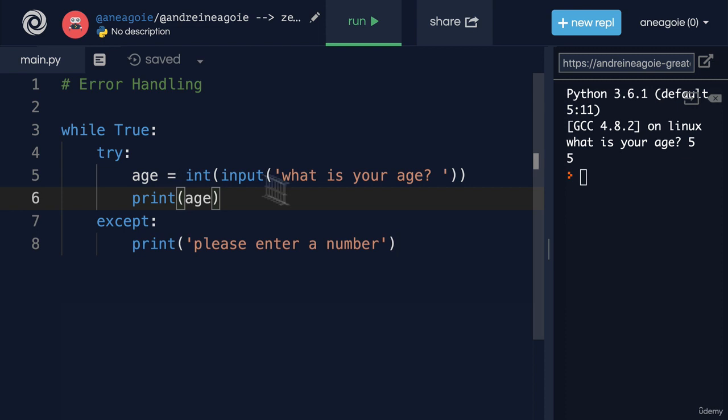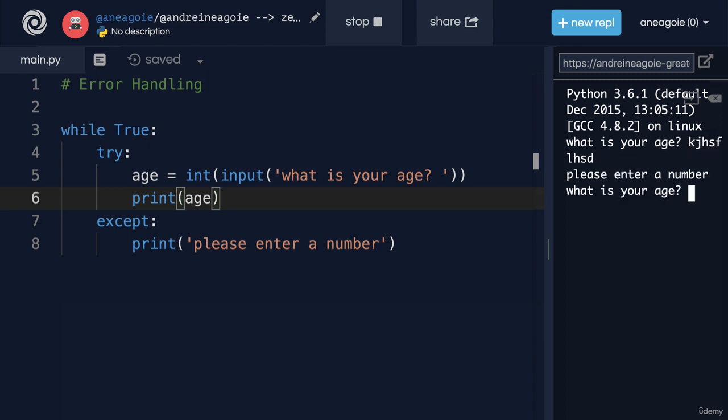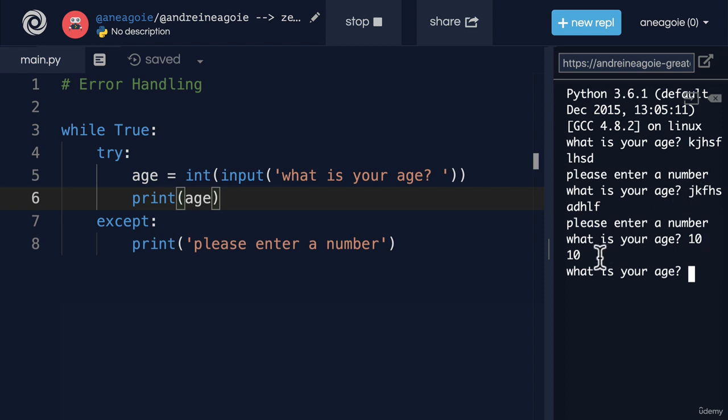and if this works, well, we're going to hopefully get the age. Let's see that. If I click run, what's my age? Nope, please enter a number. What's your age? Let's try to break it again. Nope, please enter a number. All right, fine. My age is 10. There you go. I get the number 10, but it's still asking me what's my age.